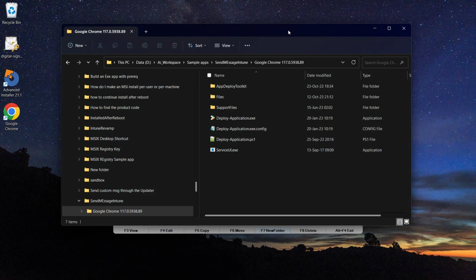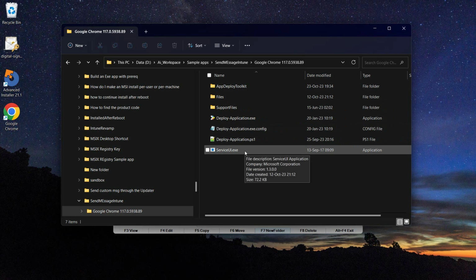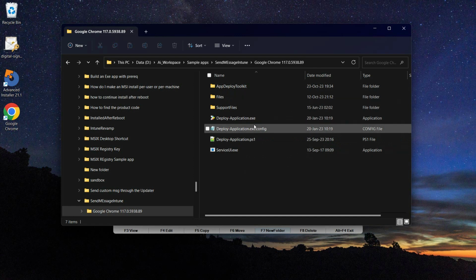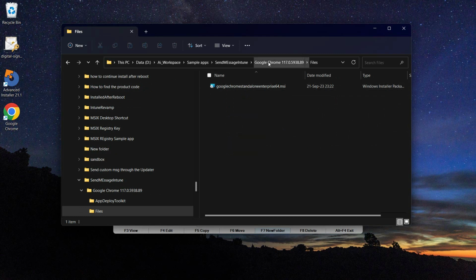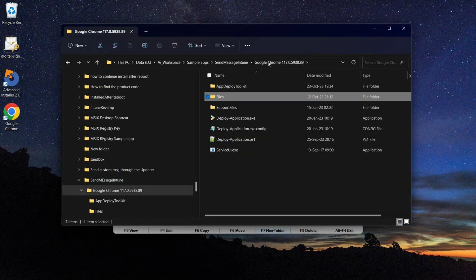Single application package, Google Chrome. Pop-up display message if the user has Google Chrome opened. Automatically close Google Chrome after 15 minutes and continue installation. In your default PowerShell app deployment toolkit folder structure, copy ServiceUI.exe directly into the parent folder, right next to deploy application PS1 and deploy application .exe. Inside file folder, copy your downloaded Google Chrome installer. Modify the deploy application PS1 accordingly.